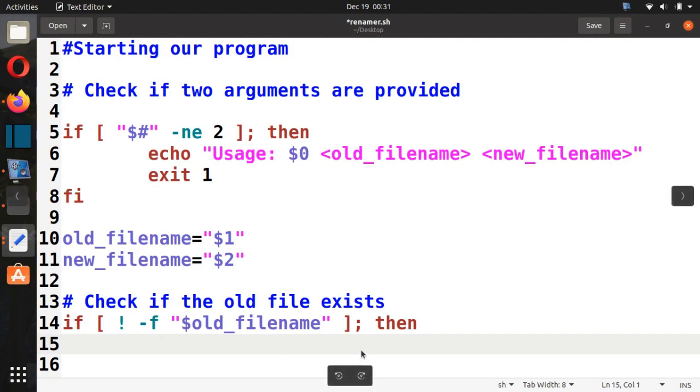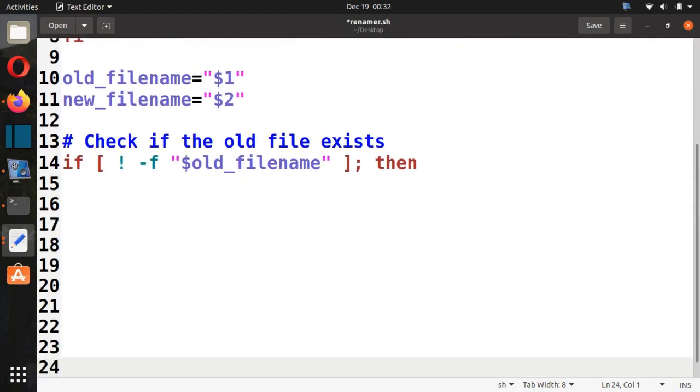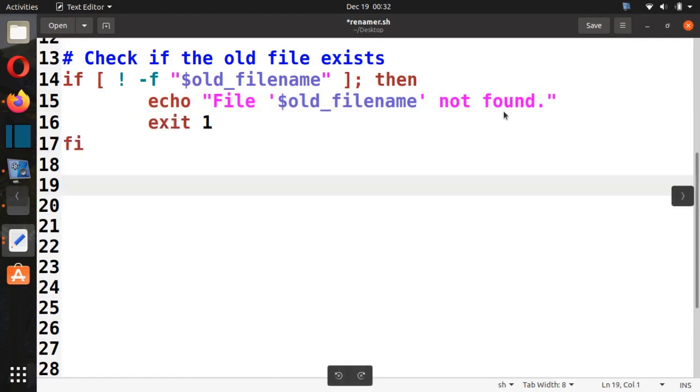Like this, and then we will come down, echo file old file name not found. If we are not in the right directory, or we have given a wrong file name, some other file name which does not exist in our directory, then it says the old file name was not found, and we will exit. fi.